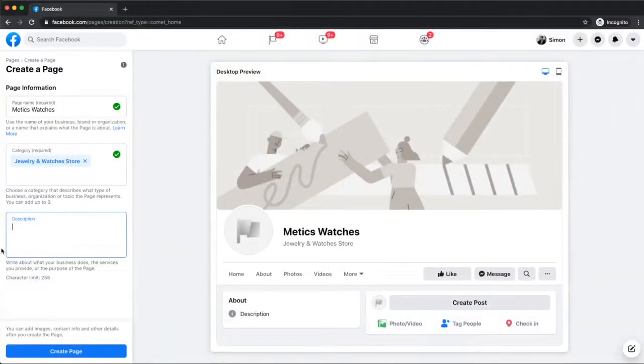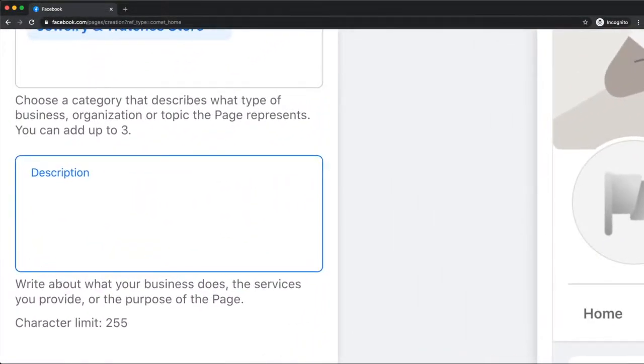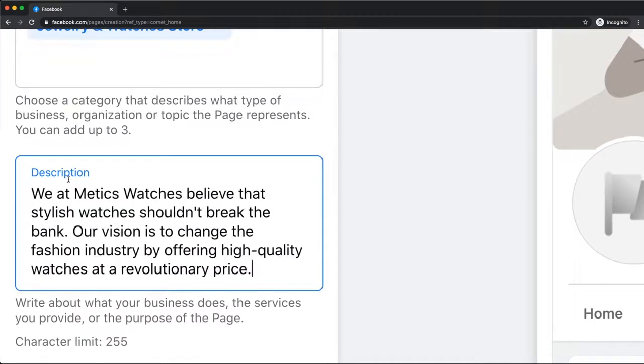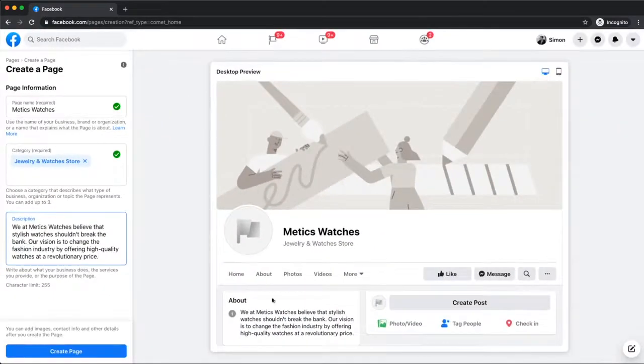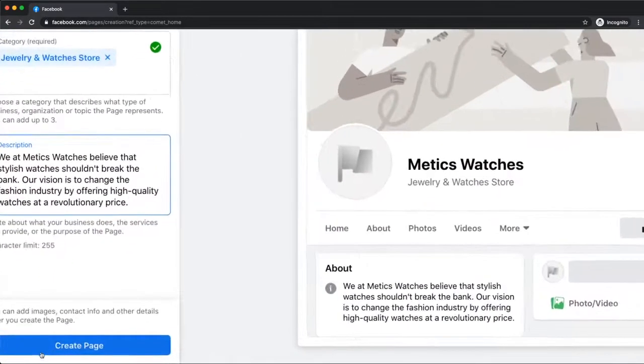Next, let's go to the page description. Here we get up to 255 characters to describe our business. This will help our visitors to understand what our page and business is about, so we want to make sure it's as clear as possible and also let people know what makes us unique. Then let's click on Create Page on the bottom left.